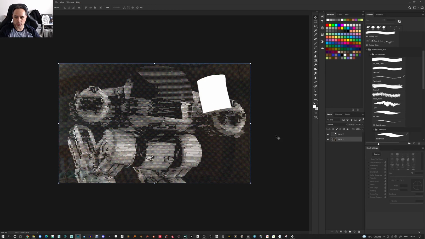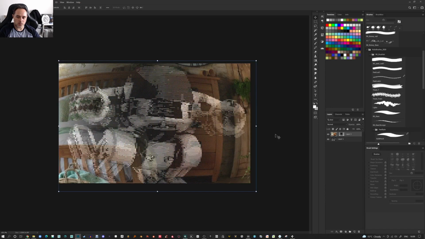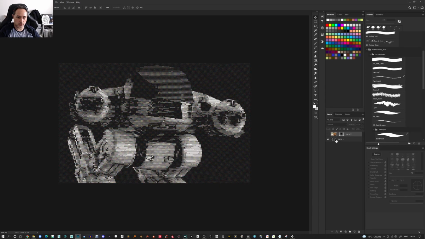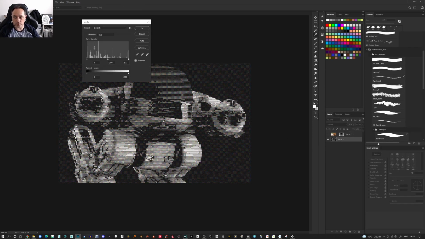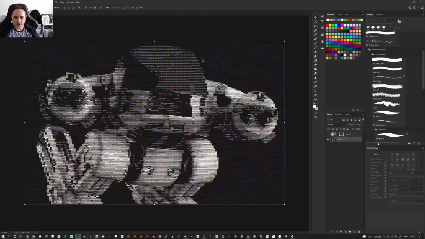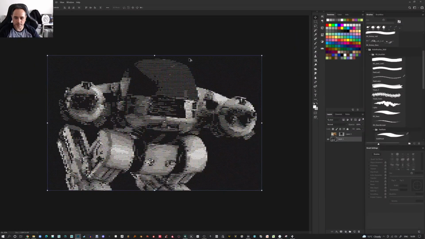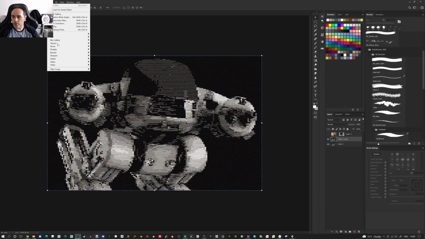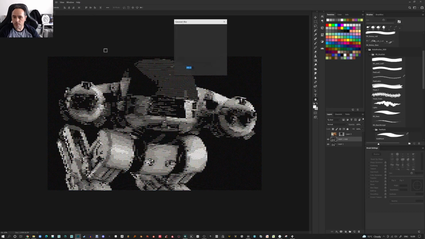Undo that actually. I don't actually like the reflection, to be honest. I'm just ramping up the contrast of that. It's pretty cool. Yeah, because this sort of distortion helps it a bit. Let's do a little bit of filter blur. Gaussian blur, just a tiny bit.